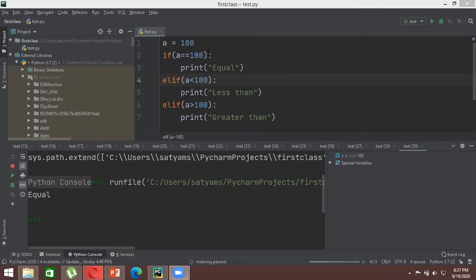But what if this condition is not true? Let's say I write the value of a as 500. Obviously the first condition is not true, that is, a is not equal to 100. So a is greater than 100, and Python won't go for this condition. Now Python will discard this condition and go for the second condition.